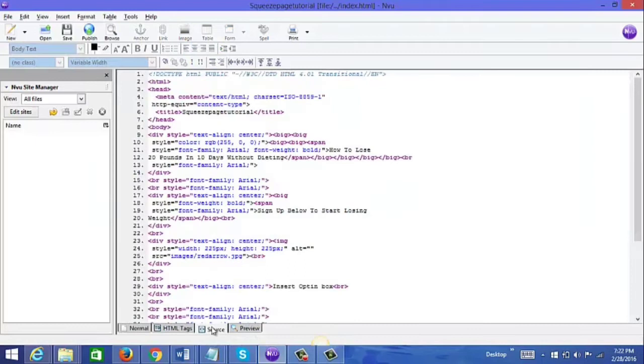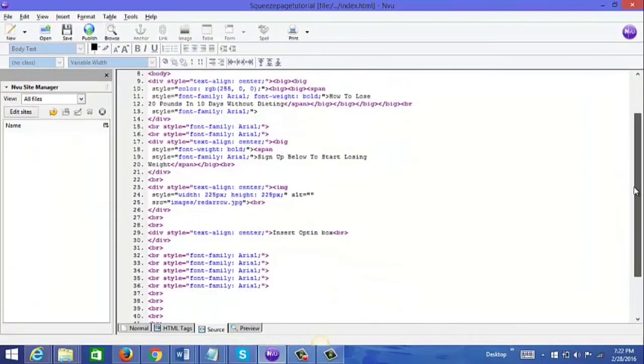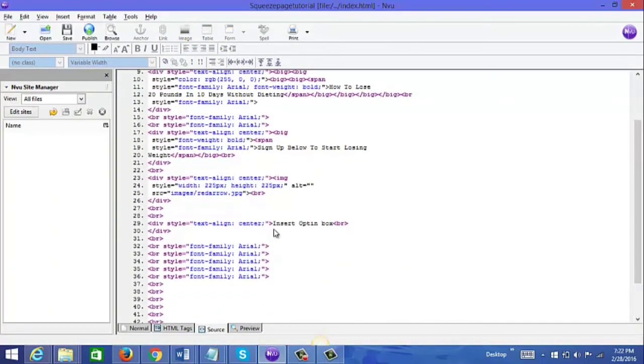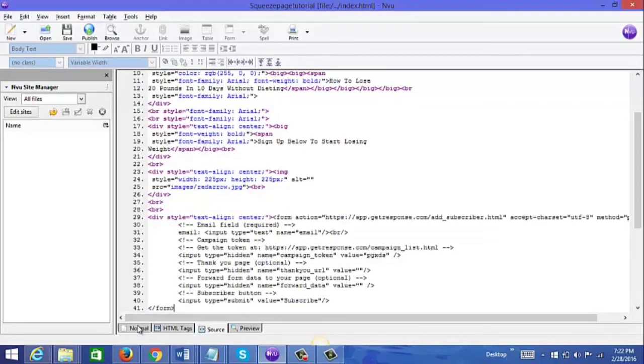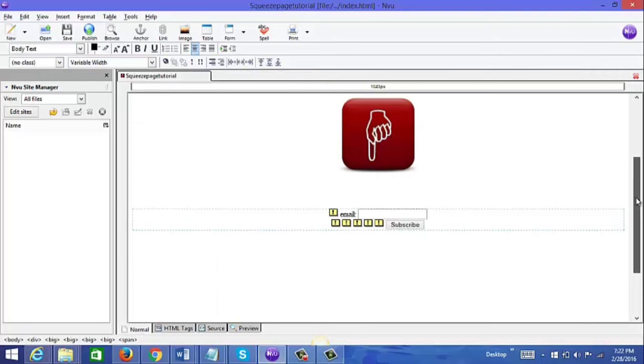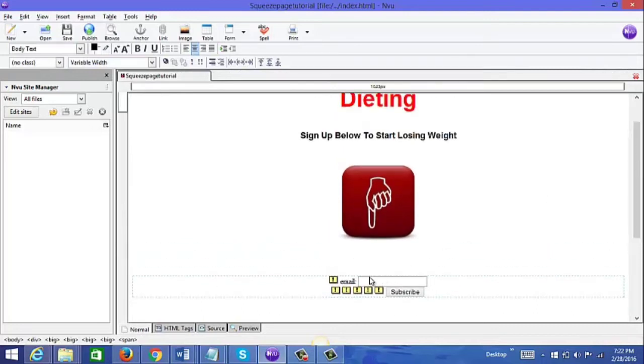You have to go to the source to see all the codes on here, and you're going to see where it says insert opt-in box. So if you can recall, in a previous video I typed in insert opt-in box, so this is a note for myself. So this is where I'm going to insert the opt-in form. Okay, and there you go. Now on the HTML editor, the opt-in form doesn't really show up properly. You would have to upload it first to your server, and then you could see the opt-in form.